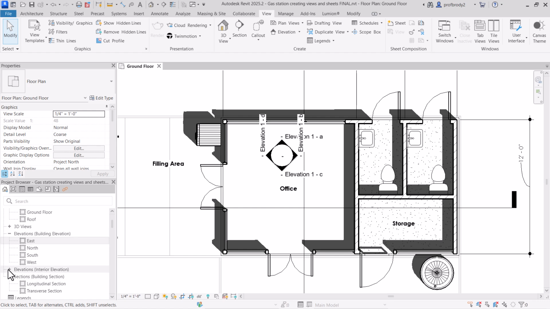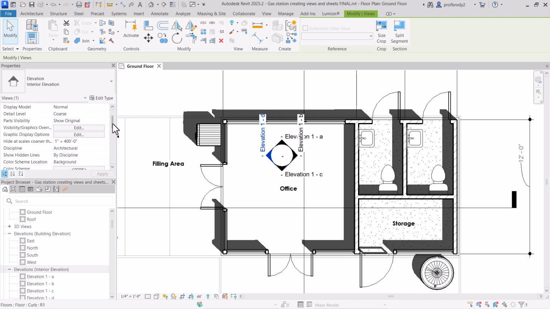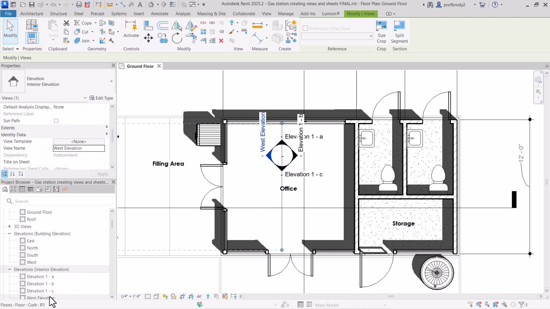Revit has created a new category here for your interior elevations. And what you will want to do is rename each of these. And you can do it the way we rename the section by selecting it here in Plan and going and choosing the name. In this case, it's West. There we go. You'll see a change in the menu here. So I would change those all at once.